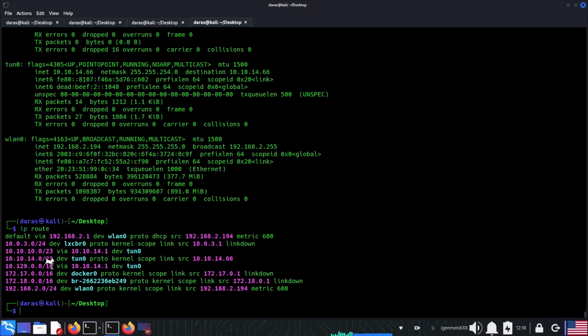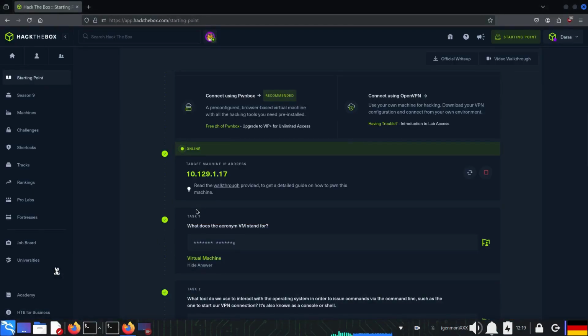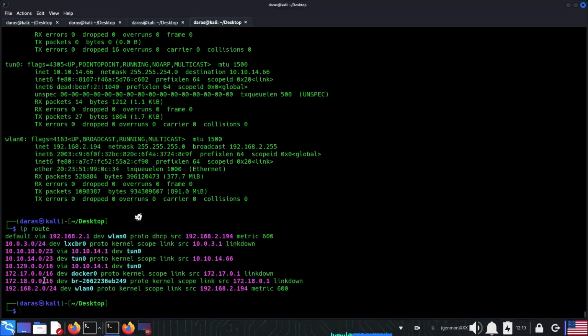10.129.0.0/16. This /16 means that these two zeros are host bits, so anything in this range can be changed, and this is our network portion of this address. So remember, our address for this machine is 10.129, so it's in this range, so we can ping it again.